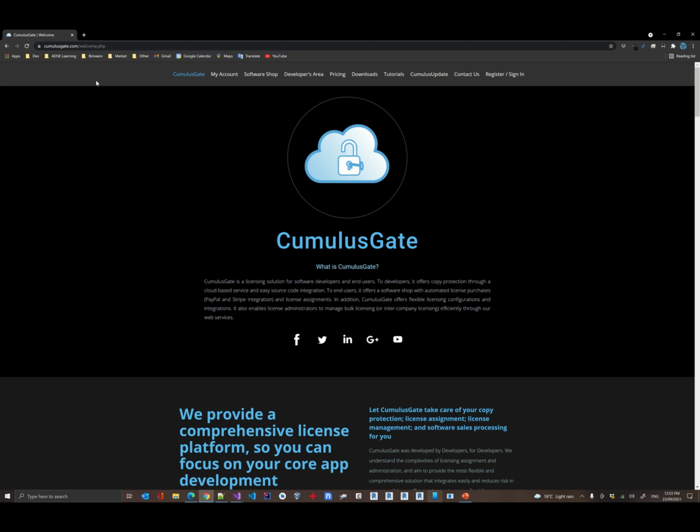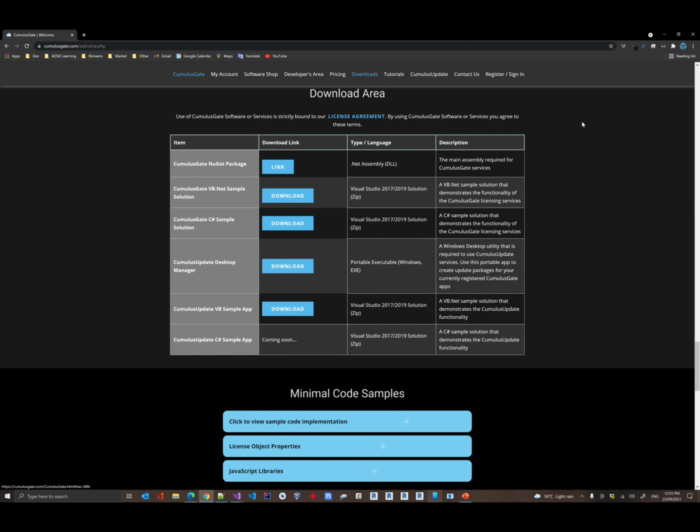Now the first thing you want to do is, from the CumulusGate main page, click on the downloads button on the menu, and that'll take you down to the downloads area, and here you'll have access to all of the downloadable content. Now the NuGet packages you don't have to download. There is a link to the NuGet page, but we can access that straight through Visual Studio, which is what we're going to do. There's also a VB.NET and a C# CumulusGate sample, and a bunch of other stuff related to the Cumulus update services, which is another tutorial that you can find under the tutorials button.